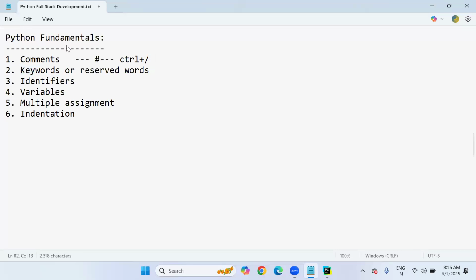The next fundamental concept is keywords or reserved words. Yes, every programming language has its own keywords. Those words are called reserved words. Reserved words means the word which is reserved for a particular task, then you have to use that word for the same task only. You can't use that word for your own purpose. Okay, that is called reserved words.